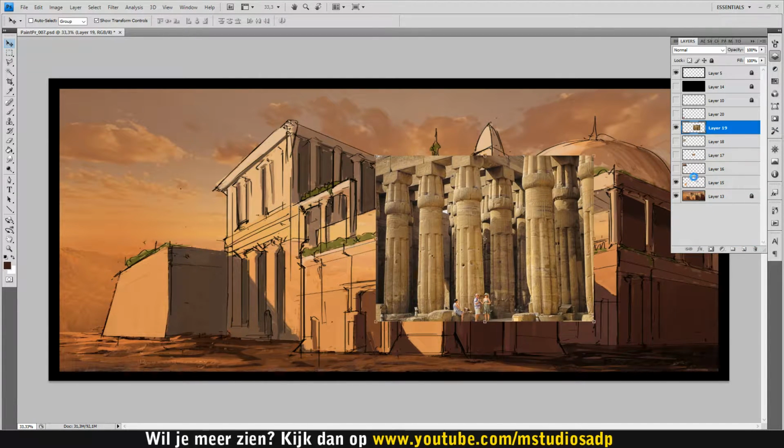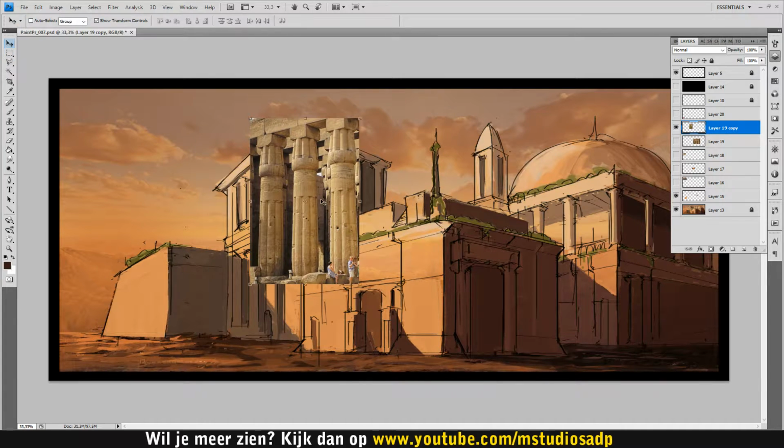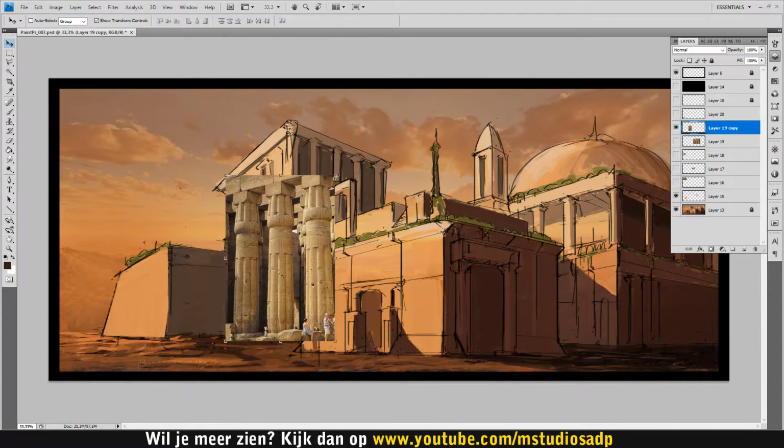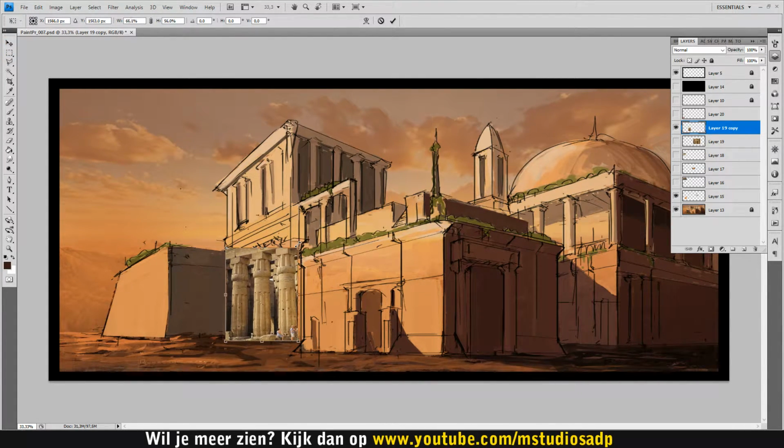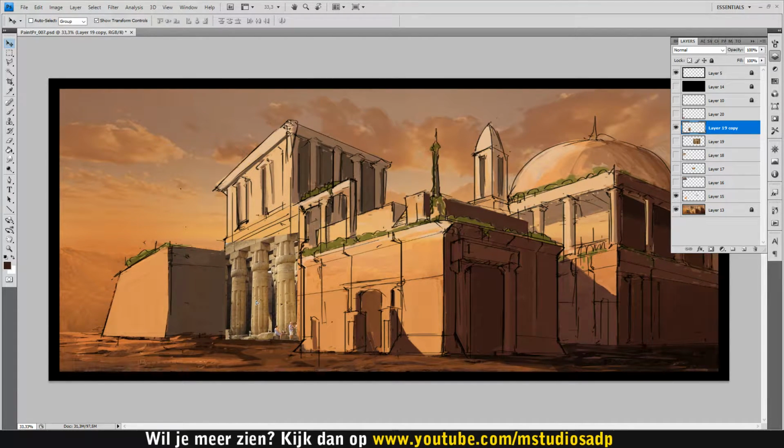I think I'm gonna copy it. I'm gonna get rid of one of the layers. Get rid of that. Sort of bring this into the correct perspective using the transformation tool. I think we're almost correct there.